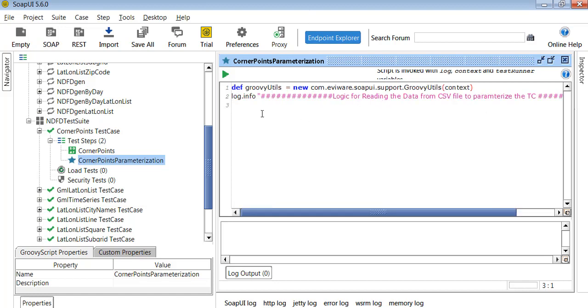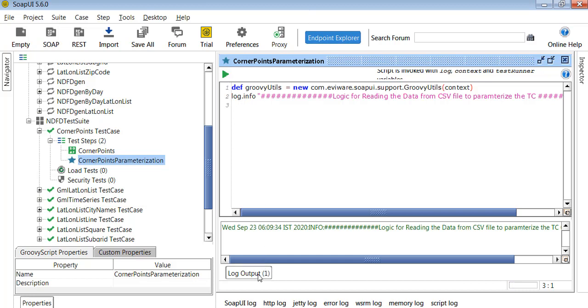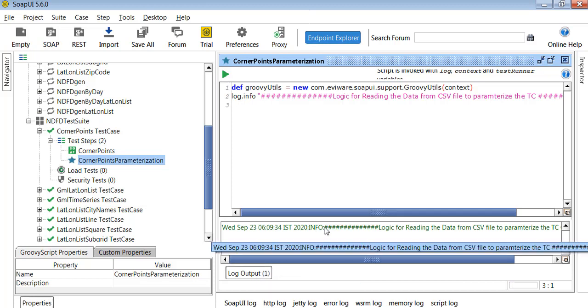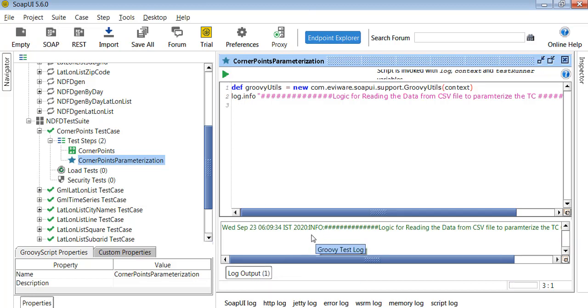Okay, now what happened? I have created one log.info. Suppose you wanted to see, when I try to execute, whether it is printing in the console or not. What I can do, just click on this button to run the script. You can see the log output, the data is getting displayed in the console. So you can use log.info similar to System.out.println in Java, to get the outcome in the console.